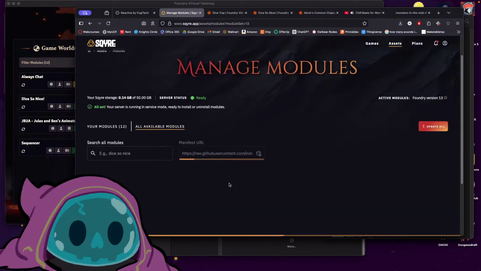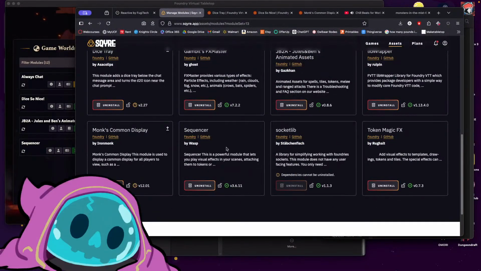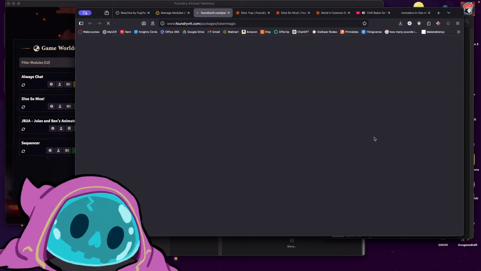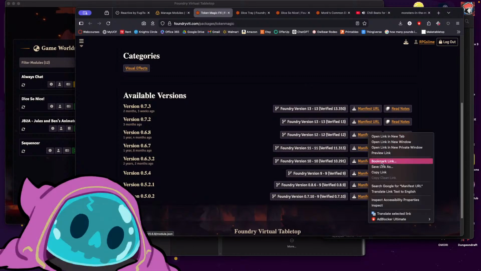Alright, cool. That's Monk's common display. Sequencer worked. Socket lib worked. And token magic effects was the one that stopped. Cool. Version 12. Copy link.